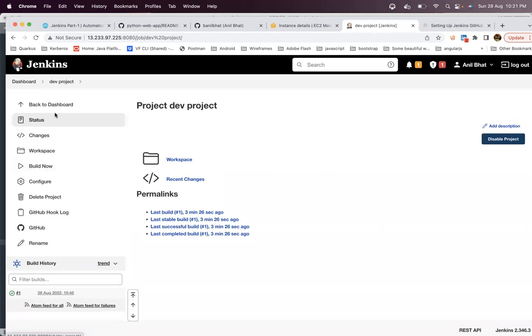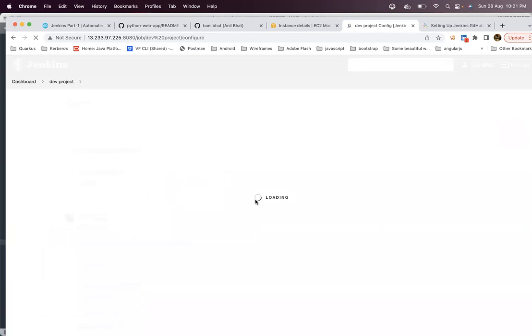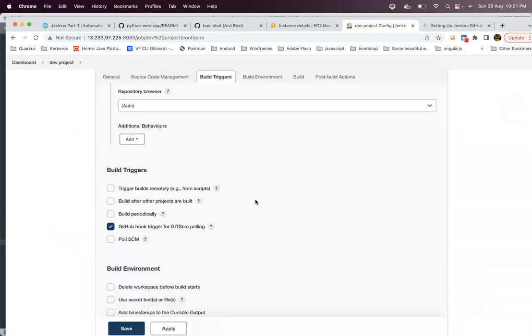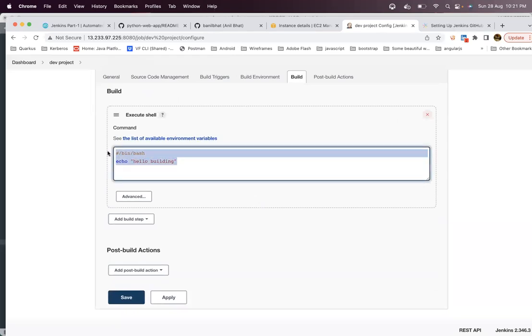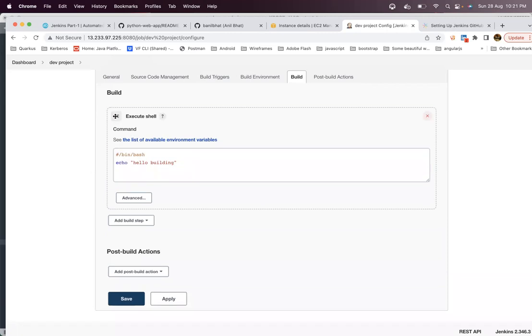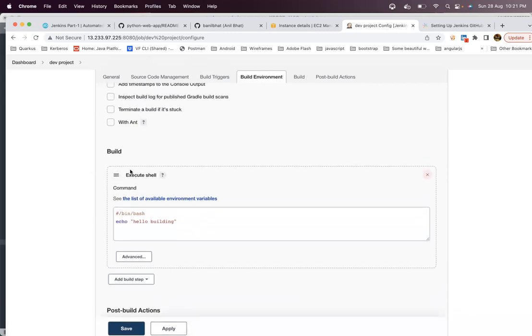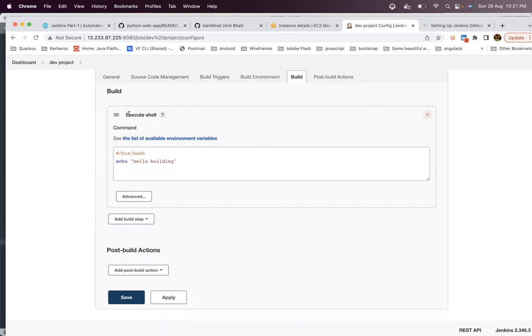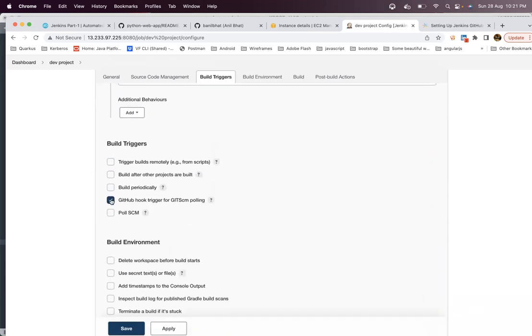Dev project is a freestyle project, and I have configured it to run a simple script here. I don't know why the system is so slow. Whenever a GitHub push happens, I will just run this particular shell script. You can actually write your own business logic here, what you need to test, what stages you need to run, everything you can write here. You have the option of running many things here. So I built a simple shell script here, which will just echo hello building whenever a GitHub push happens. And how am I mentioning it? By saying that run it as a part of GitHub hook.